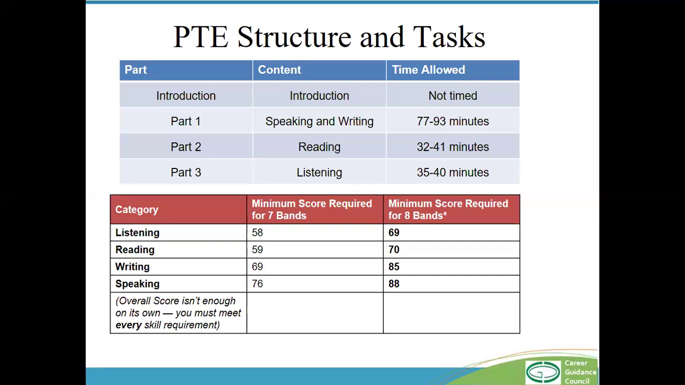Listening, if you score 58, and reading, if you score 59, and writing, if you score 69, and 76 in speaking, then you score 7 bands. However, for 8 bands, you will have to score 69 for listening, 70 for reading, 85 for writing, and 88 for speaking. So the overall marks is out of 90. It's not out of 100. So if you have a question, will it be possible to score 88 in speaking? Yes, it is possible. I have written PTE approximately 8 to 10 times and I have scored 90 all the times. So it is possible.